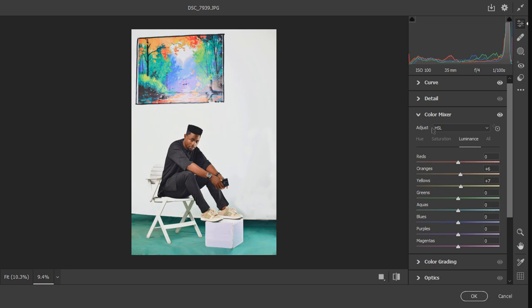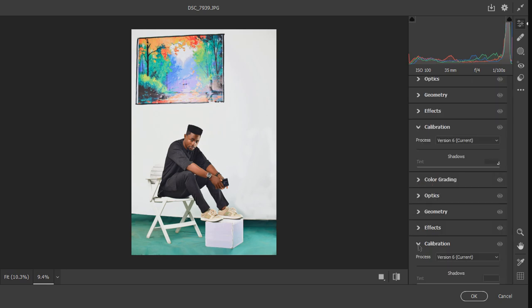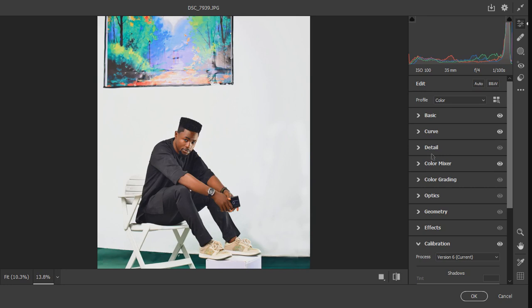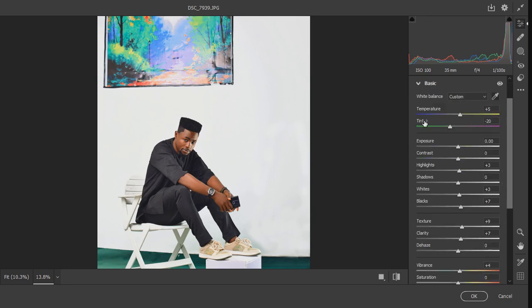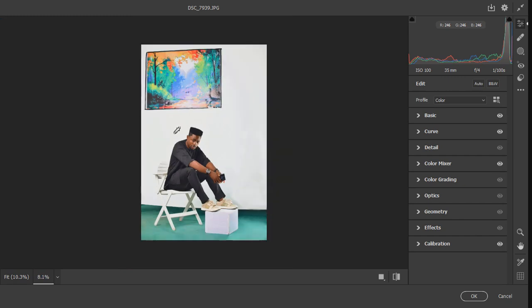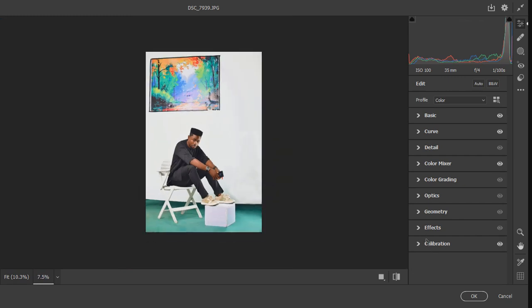Luminance. That's okay. I can go to the calibration, take this forward, take this backwards. So we have before and after. I feel like the brightness is too much. So let's go to this place and bring down the texture. We set the highlights, we set the whites. So that's what we have here. Let's take a look. Let's pick back. And that should be okay.